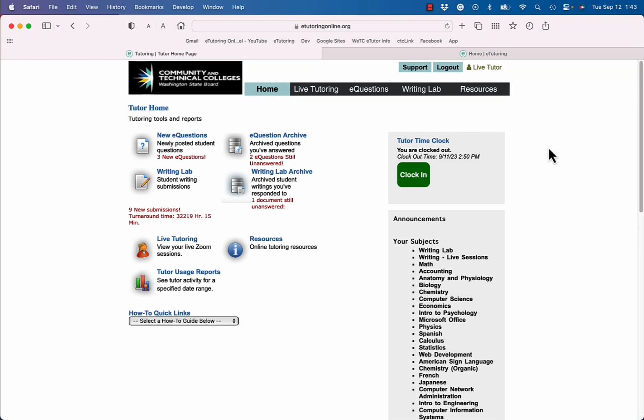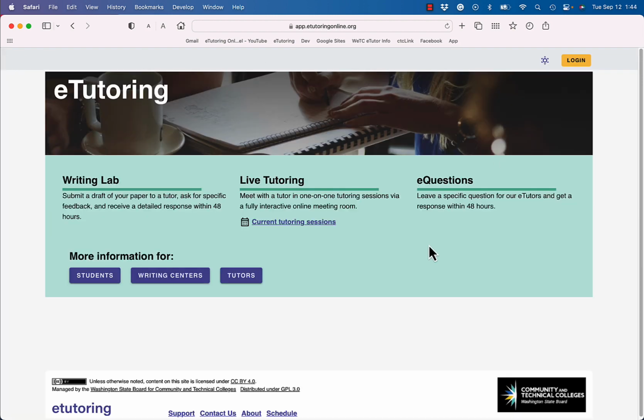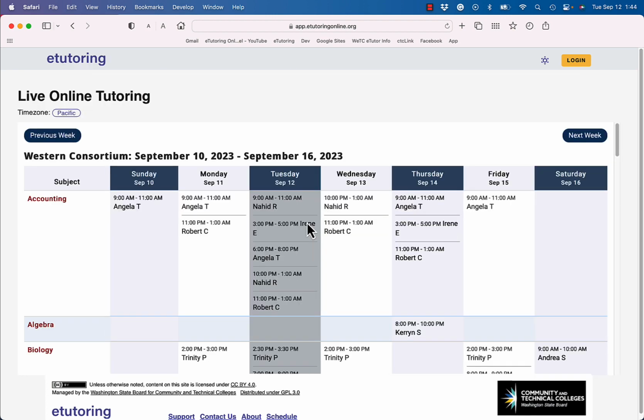Hello, tutors. You might not know this, but your tutoring page has looked like this for 22 years. Well, not anymore. This is the new eTutoring app for tutors. The first thing I want you to notice is this pared down homepage, including a clickable link to the calendar.